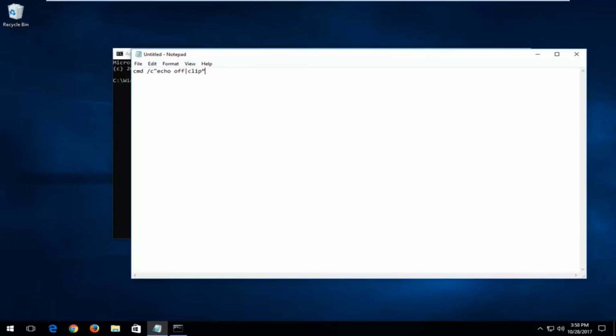Then you have a straight line going up. I believe it should be underneath most people's backspace key. And then type the word clip. And then you do the end quotation marks, those two little dashes, and then you do another one of those straight lines, again underneath the backspace key on your keyboard.